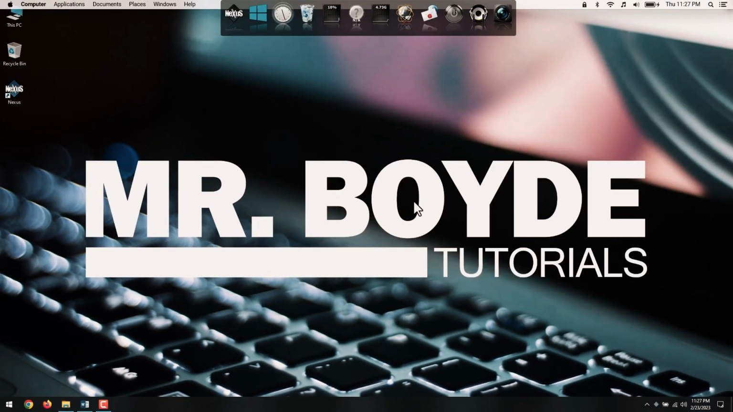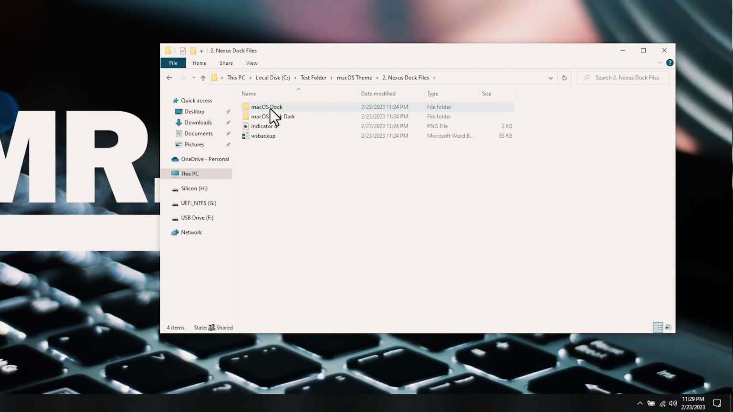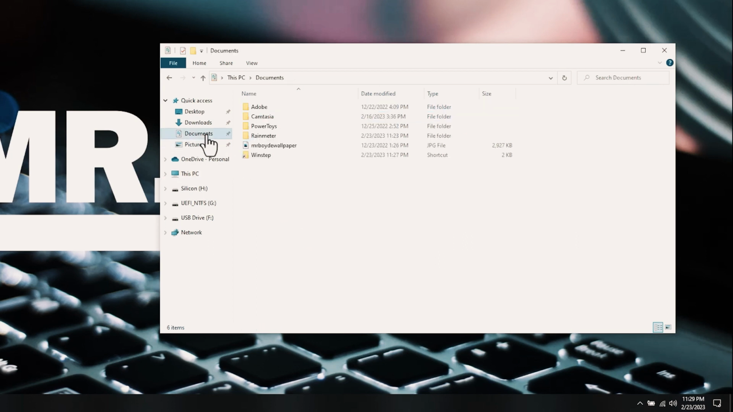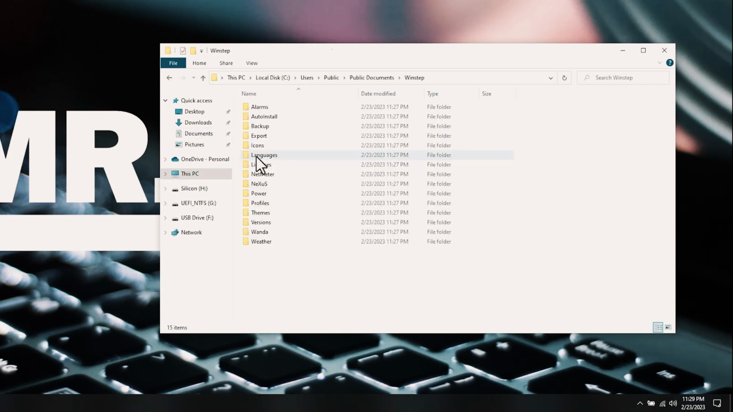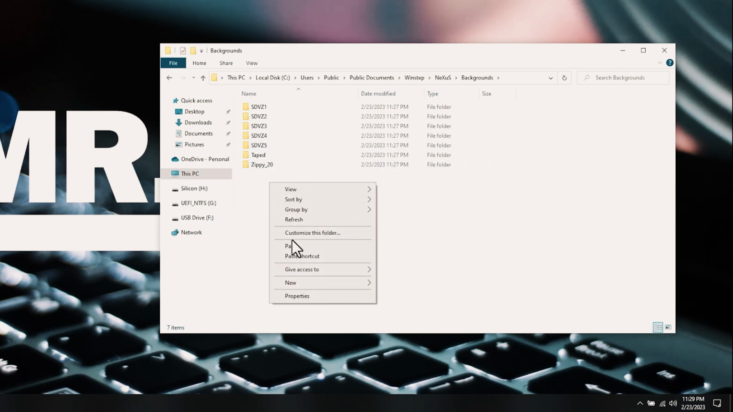To make the dock look modern, open the macOS theme folder again and go to Nexus dock files. Here, select and copy both macOS Dock and macOS Dark Dock. After that, open the Documents folder under the user directory and navigate to WinStep, Nexus, Backgrounds. Here, paste both folders.